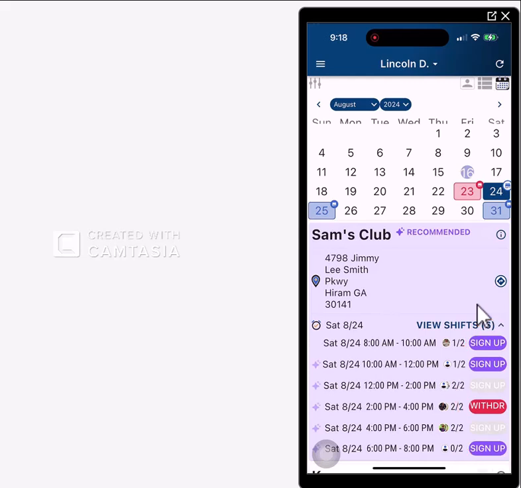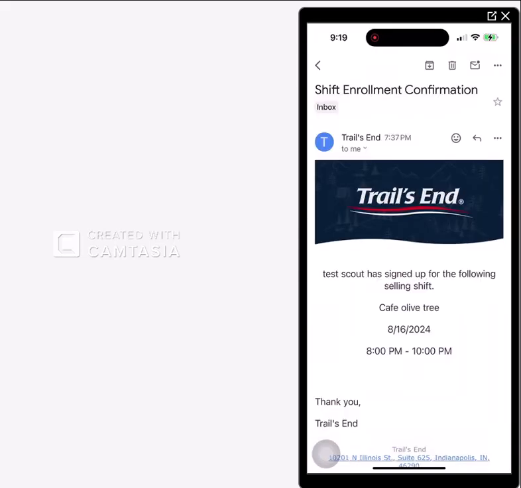To sign up, simply click on the shift and you will receive notification that you have signed up for the shift. Here is an example of the email that your scout will receive, letting them know that they have signed up for a specific shift.